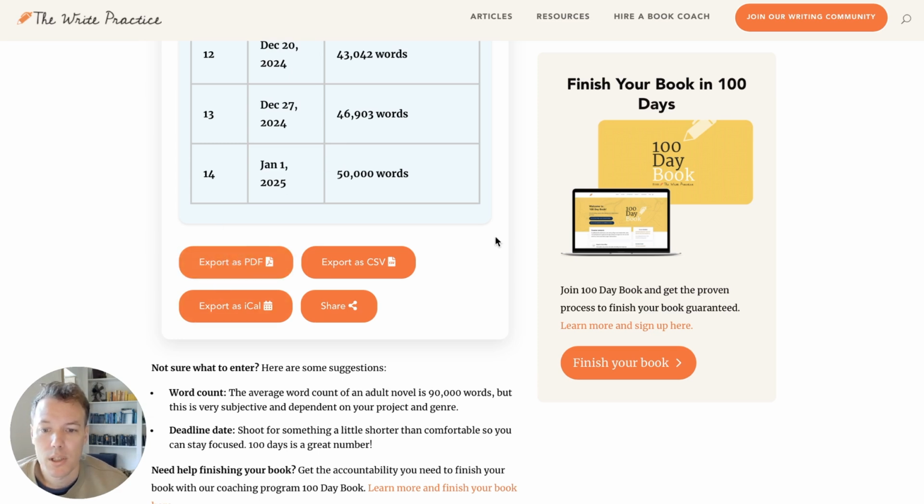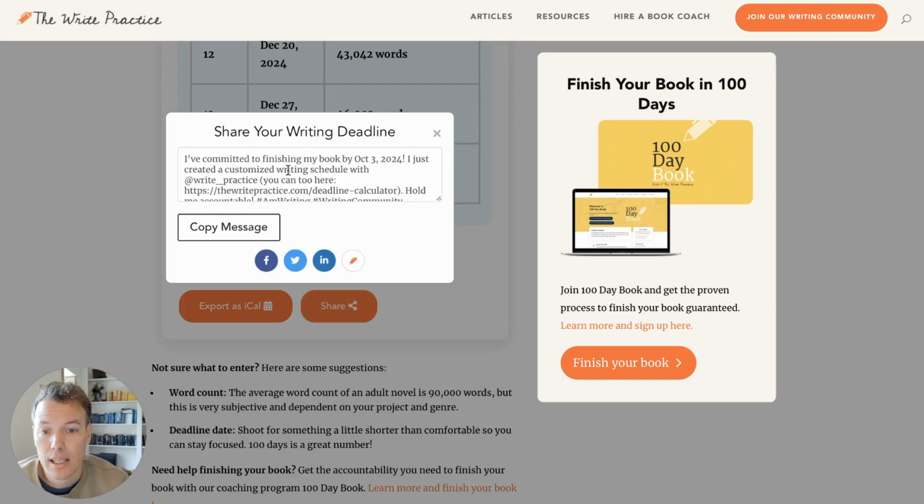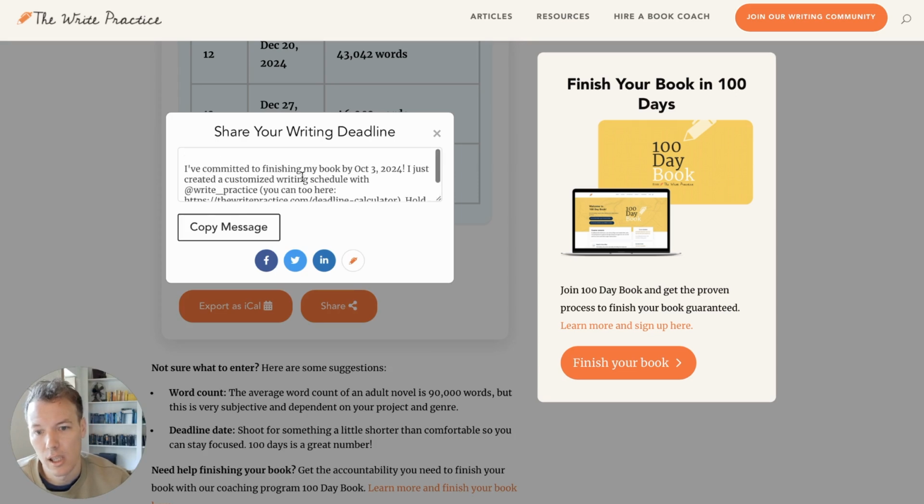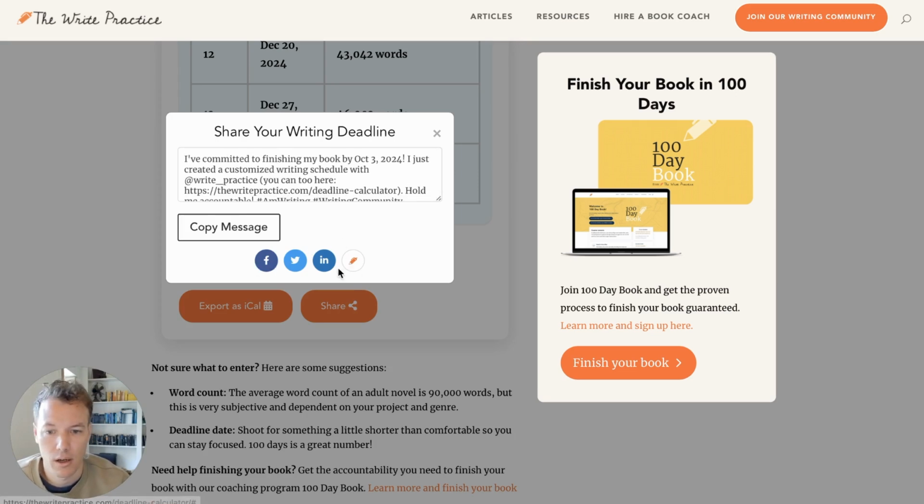But what if you want to print it? Well, you can print it. You can export it as a PDF, or you could put it in your spreadsheet. You can put iCal reminders. So every week, you get a reminder. And then you can even share it and commit to finishing your book on social media or in our community.